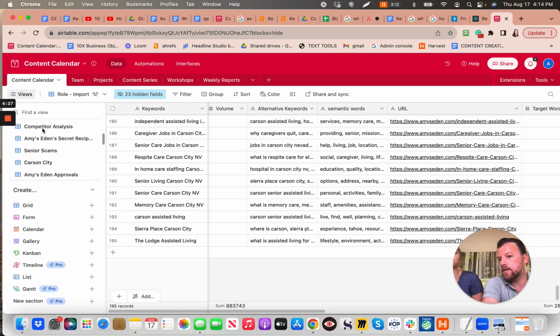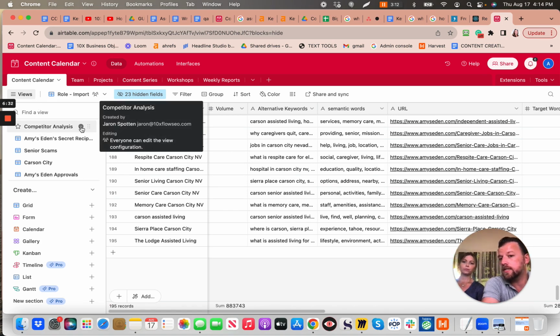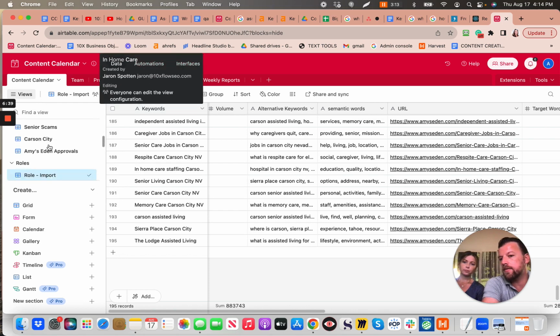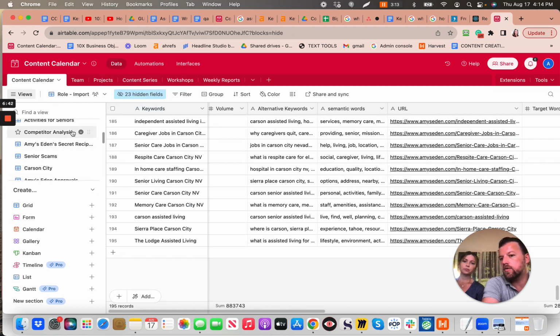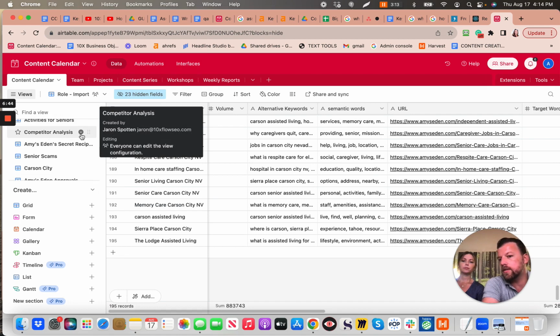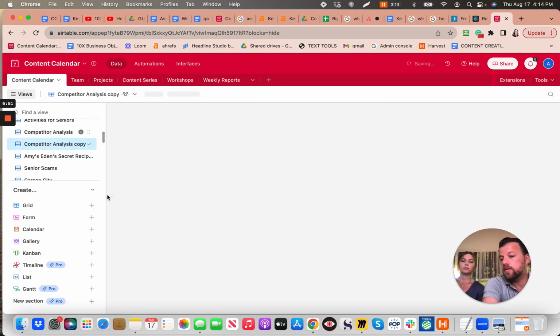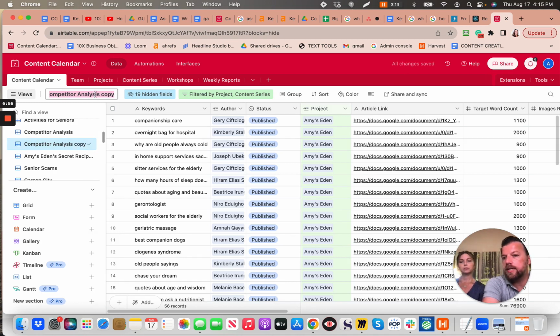So we need to create a new view because we're going to start a new content series. You click on one of these at the very top, in the content series drop down area. You hover over the end of the word, there's a little caret. Click the caret and then click duplicate view. Once you see this duplicate view, I'm going to rename this as Big Fish, because that's kind of what I was doing.